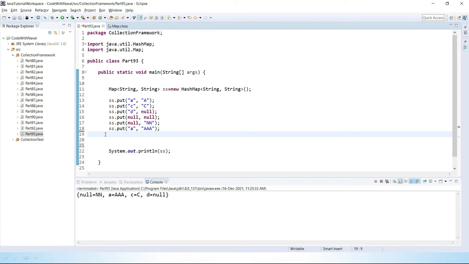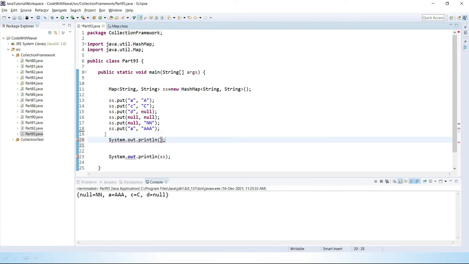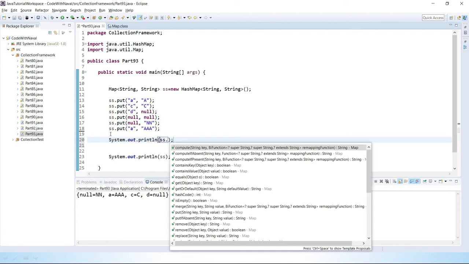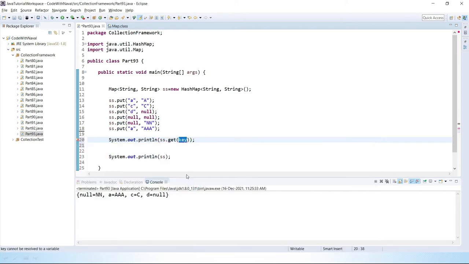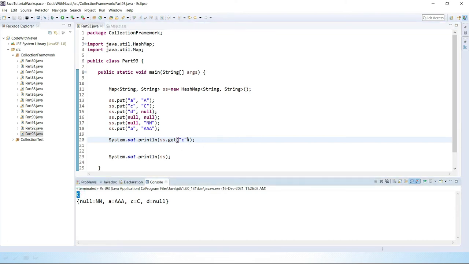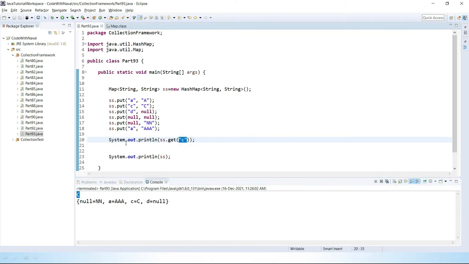We have a few more methods. Let's try those. I'll simply write ss dot. Here you can see, if we want to get a value against a key, I want this key's value, so I'll simply pass c, and let's save and run. Here we pass a key and we get that key's value. This map concept is very useful when we have a search operation or an update operation.